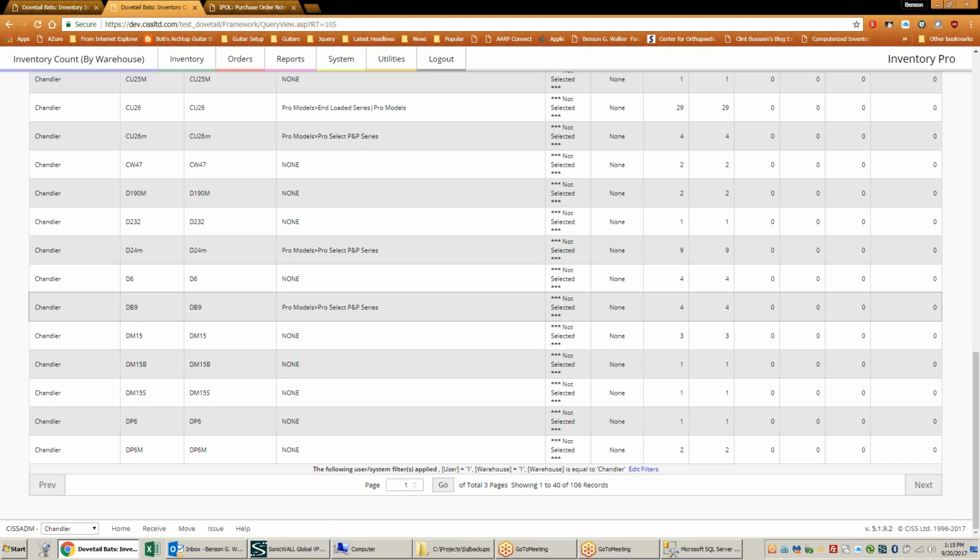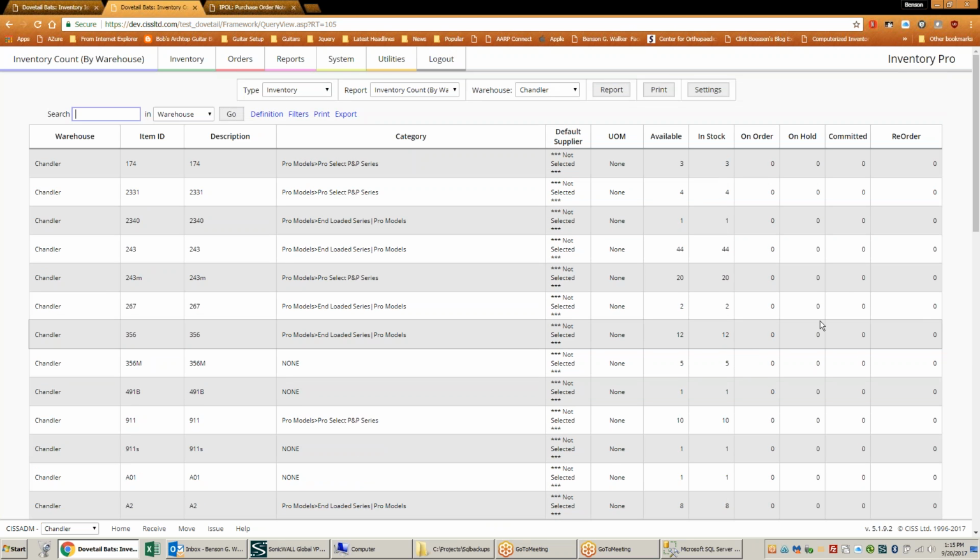So it shows us quantity. This is just a report. You can't get in and see how many are actually there. It's just showing you the total, how many you have of each model, right? Right. Perfect.